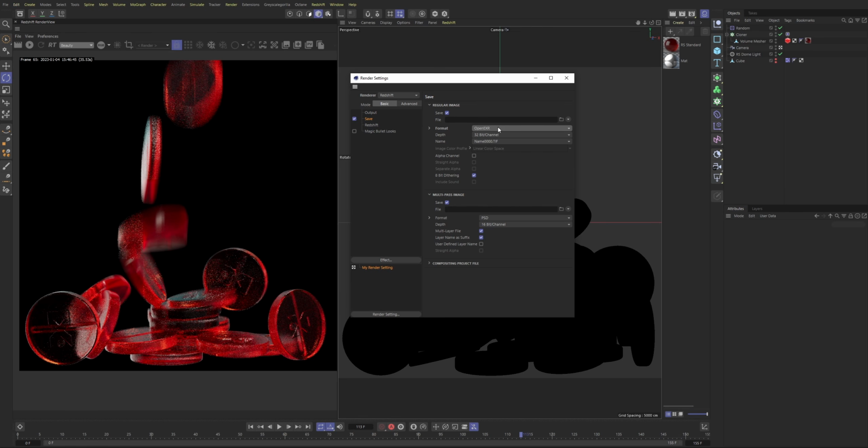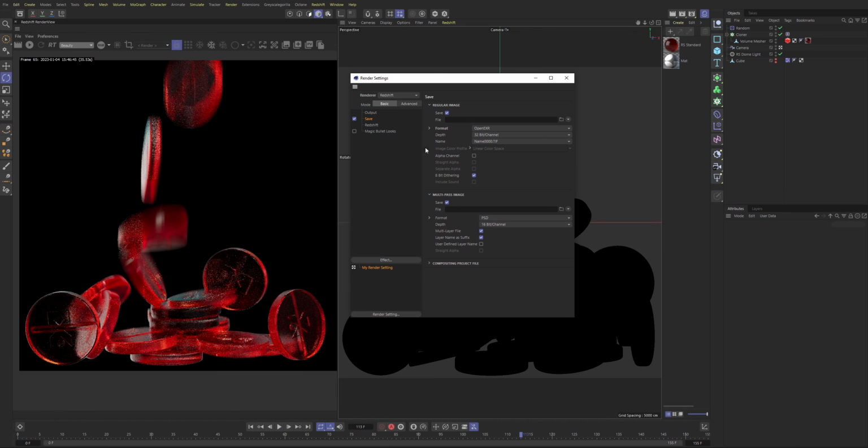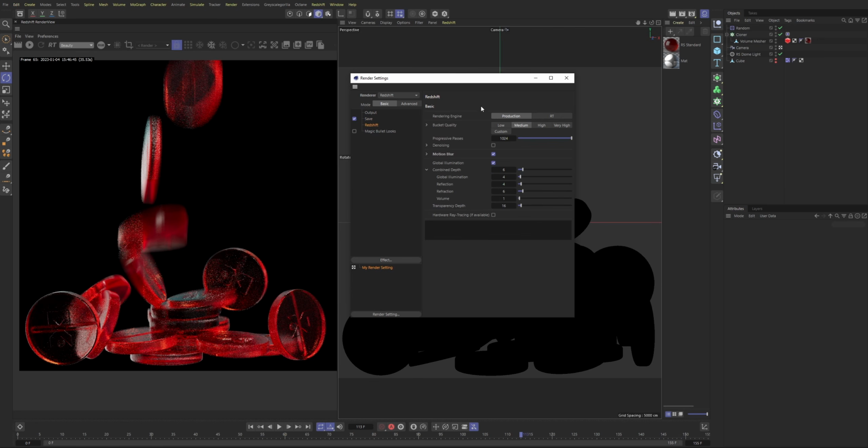You're pretty much ripping off or compressing a lot of the quality that you've created. So you might as well do it if you're going to spend time rendering it. So make sure you open EXR 32-bit per channel. This is your choice here, but if you've got multi-passes, you can create those. You've got a compositing project file if you want to track cameras and stuff, but no need for this kind of thing. And now we have our Redshift render settings.